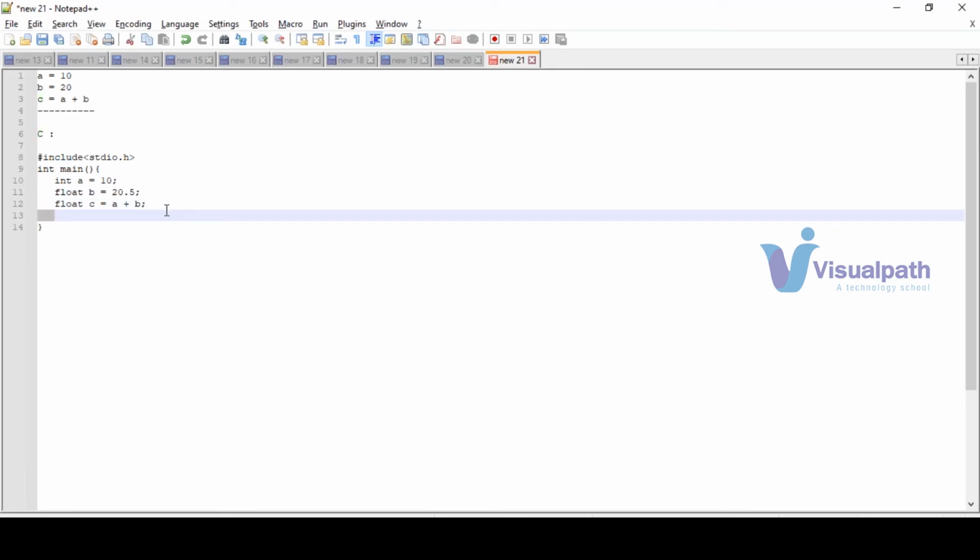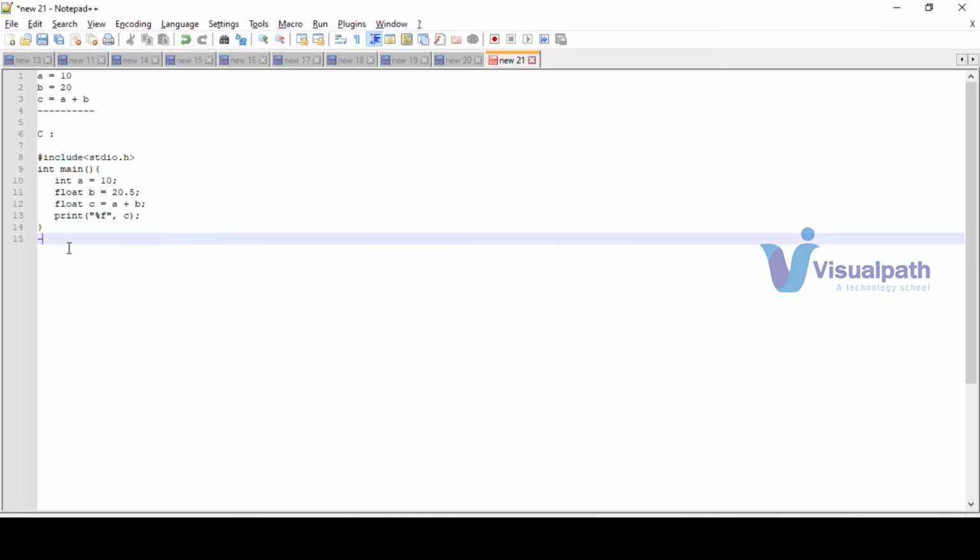So after this, let's print this. In order to print, we use some format specifier. If you want to print a floating point, we use %f. If you want to print some integer, we use %d, like that. So %f with c, like this. Okay, so this is how a C program looks.